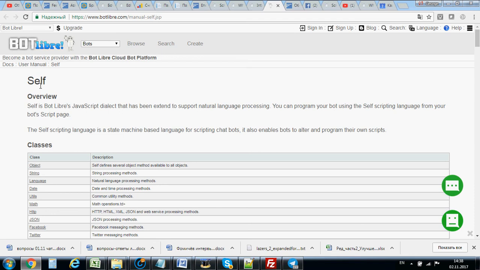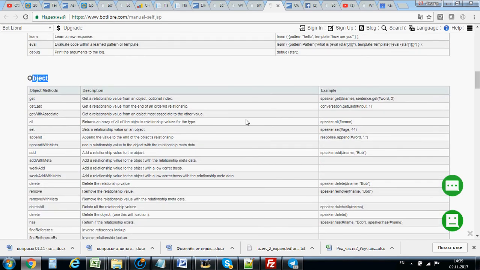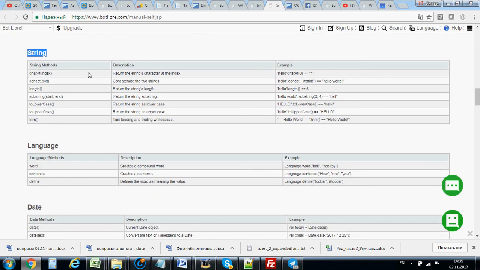Self is a JavaScript-like language. I wouldn't say it's the best one I ever used, and I'm also not a developer or software engineer, but to do pretty simple things, you can learn how to use Self pretty quickly. It's an object-oriented language, and classes are described here, operators are described here, and objects and how you deal with them are described here with detailed examples. Also very necessary when you work with strings. For example, you need to find a word or letters, or replace them. You do it with the strings language when you need to construct a sentence or make a definition of something.